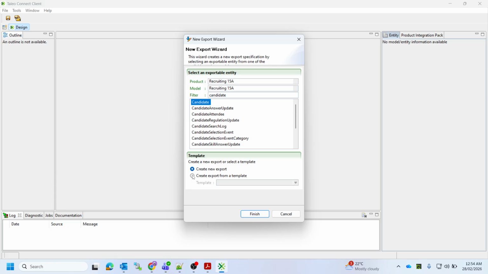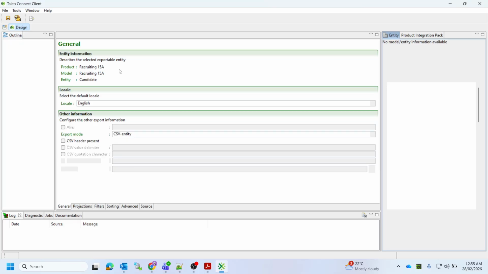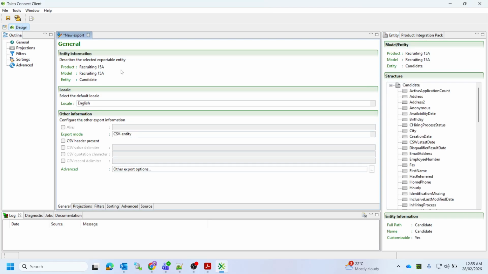I've selected this. Now, Taleo does come with a few seeded templates. You can select one, and it will have a predefined set of fields already mapped in the projection. So if you see here, they have three predefined templates, but for us, let's try and create it from scratch. So I create new export, finish, and now the whole magic is where we will design the export. So we selected the candidate entity. Again, each and every field, what does it mean?